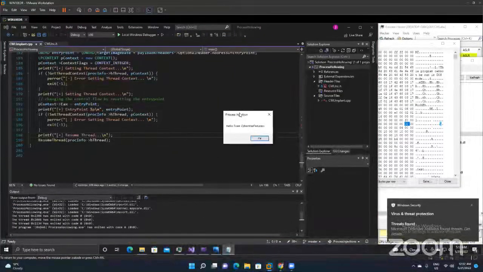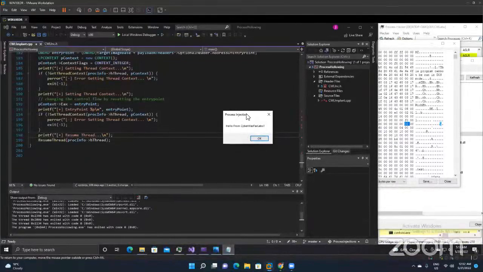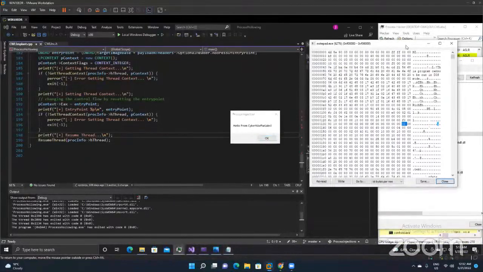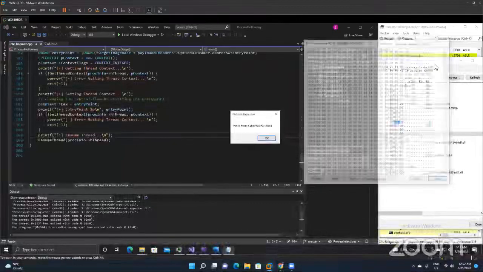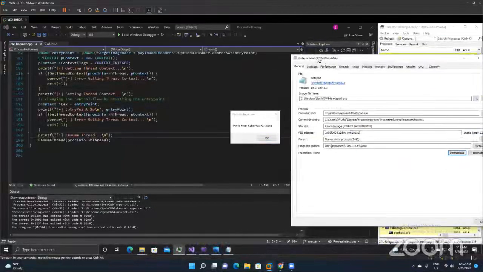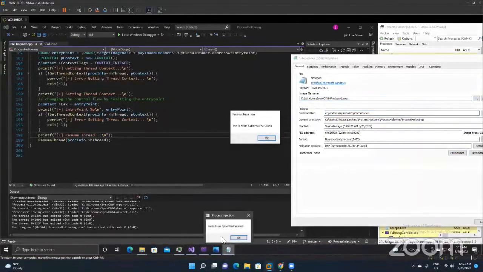So you can see we have successfully loaded the shellcode here. Nothing has changed here. The image file is still notepad.exe, the command line is still notepad.exe, and our shellcode is loaded from the notepad process. So this is it for process hollowing.